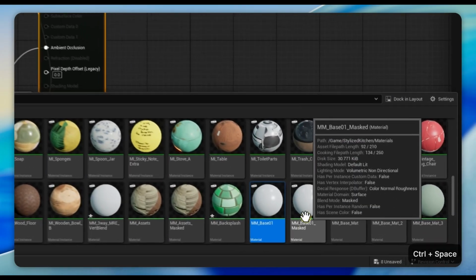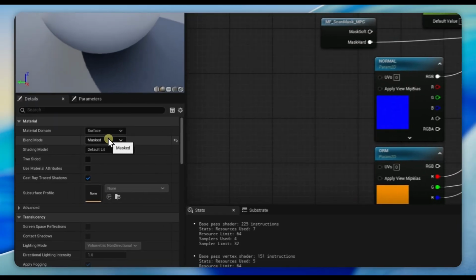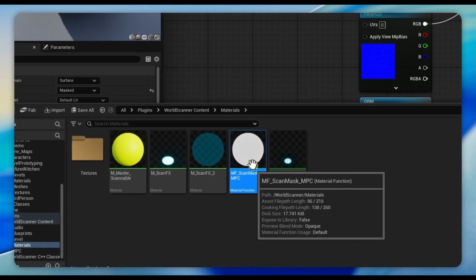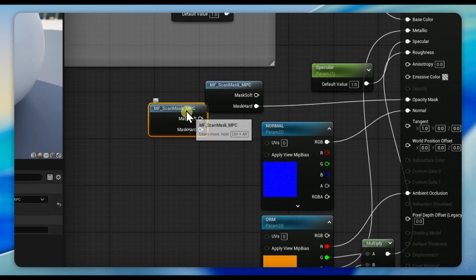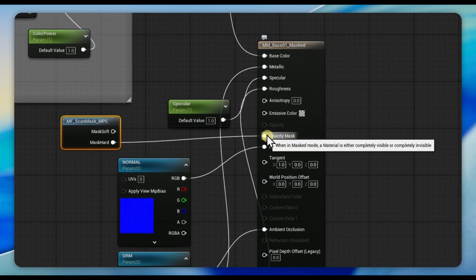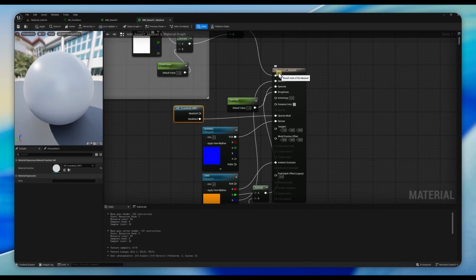Now we need to make objects react to the scan. Open the material of any object you want to hide. Set the blend mode to masked, then add the material function node. This is the core of the plugin. Connect the mask soft output to the opacity mask input. The mask soft gives you a smooth transition. If you want a sharp edge, use mask hard instead. Your existing base color and textures stay exactly as they are.